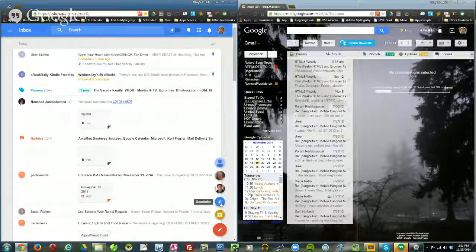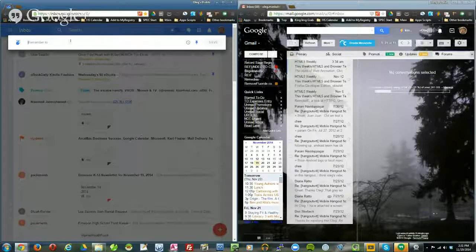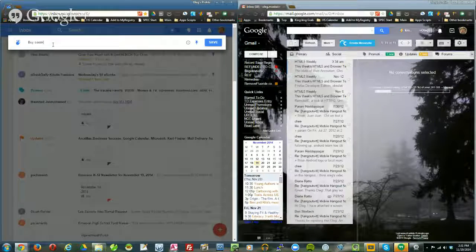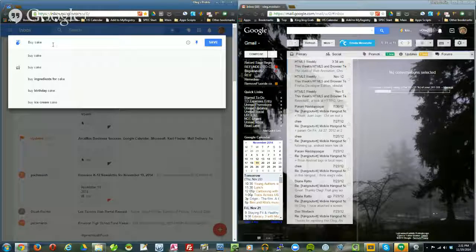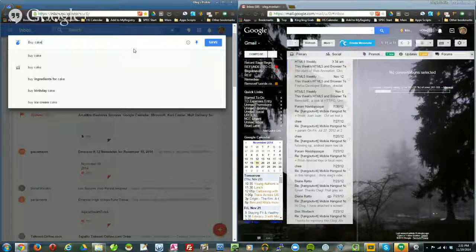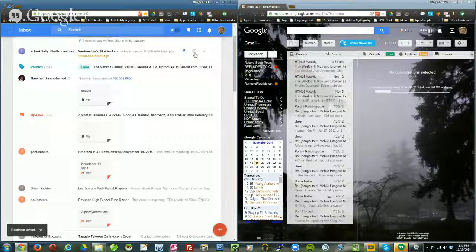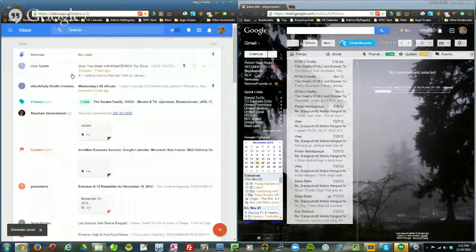Next one is the reminder. So it's not the same thing as reminder I showed you before, but it's ability for you to click on it and just create a reminder. So let's say buy cookies. Actually, let's do cake. Buy cake, and you can say then at that point you can either save it, or you can actually snooze it so the thing will come back and remind you.